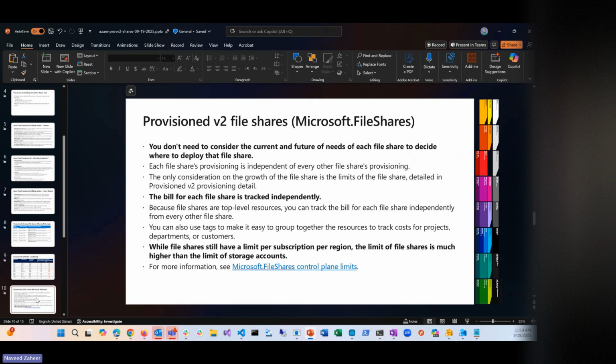Same thing here. This is kind of a managed file share, where you don't care about the storage account. You just say, I'm going to create a file share, and I'm going to use that file share in my application, in a virtual machine, and things like that. I'm going to create this file share with a certain capacity. Once again, it's based on the provisioned V2 billing model, but it's a top-level resource. You create it, and it is not tied to a storage account.